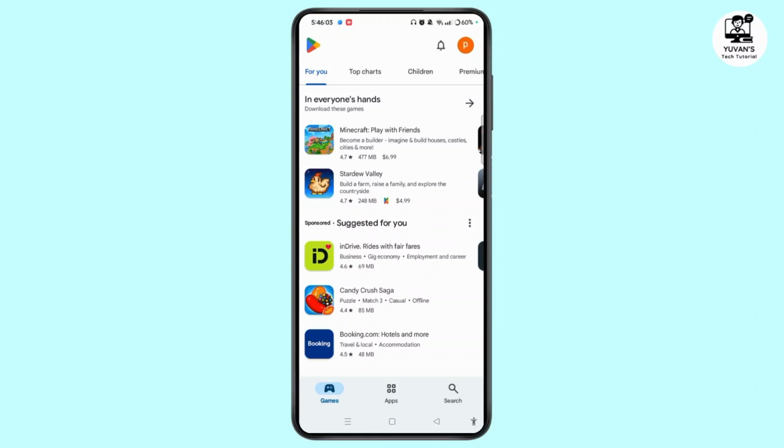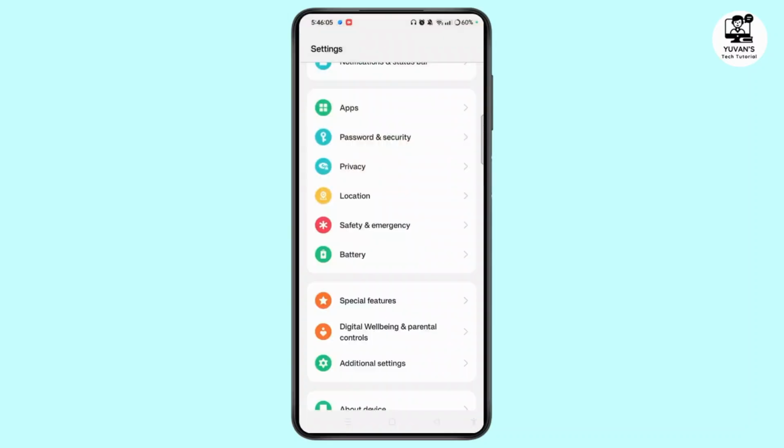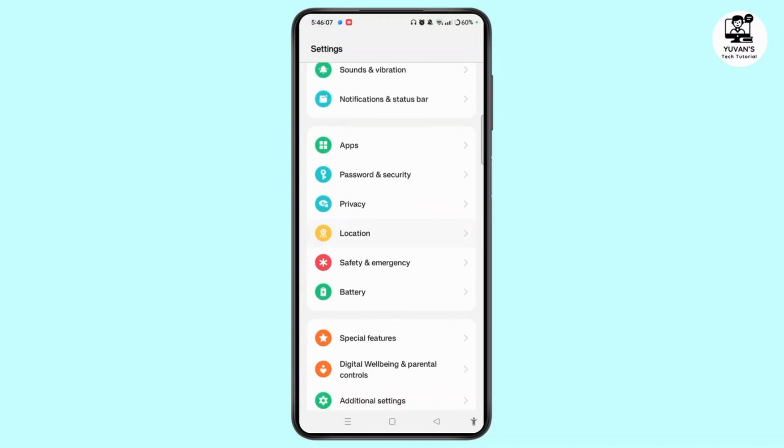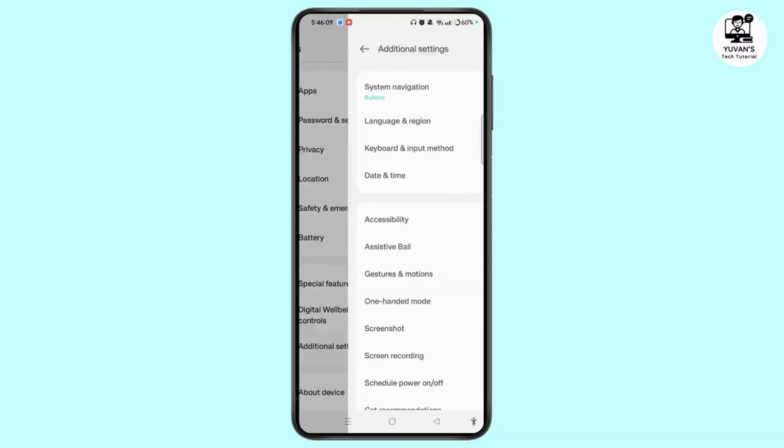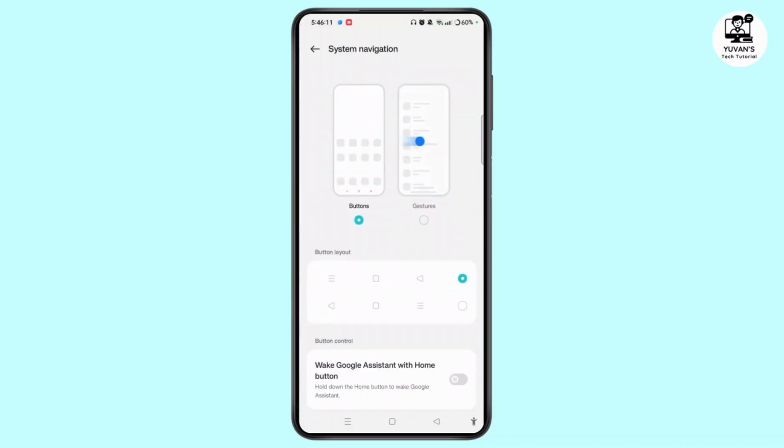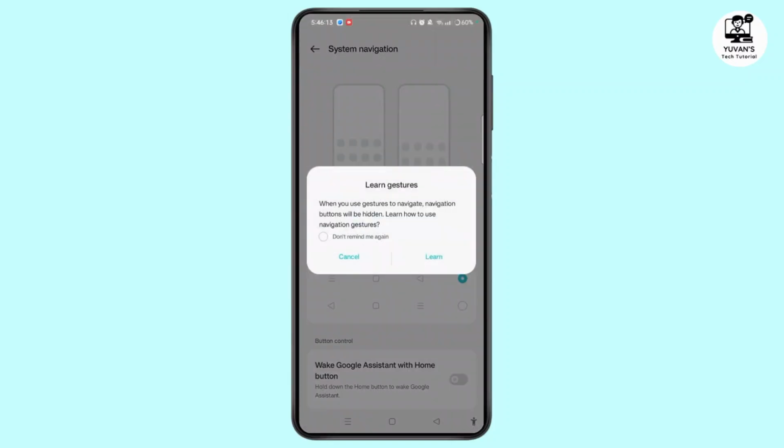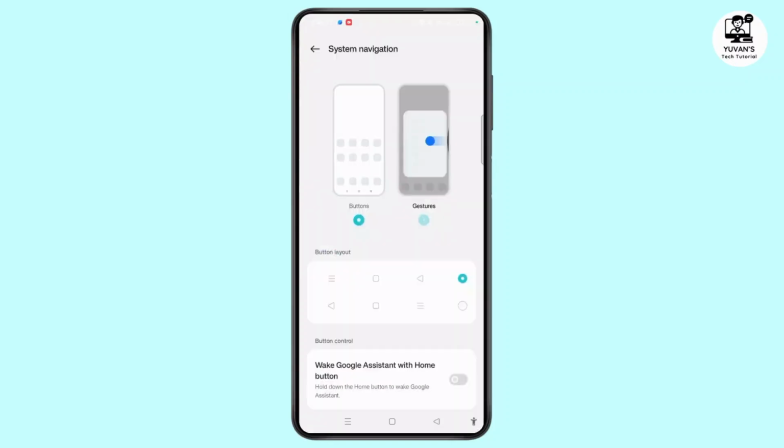To enable gestures, you can head towards the settings option. Scroll down and look for the option of additional settings. Select system navigation and here you can choose the gestures option. And if you wish to launch gestures, select learn, otherwise select cancel.